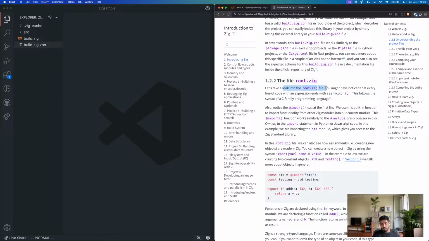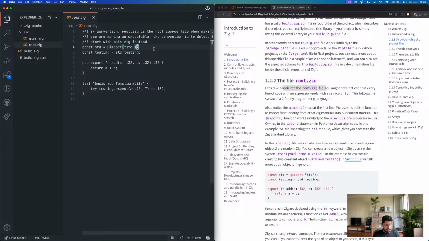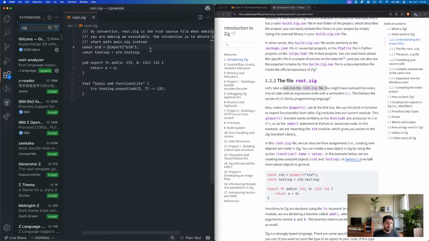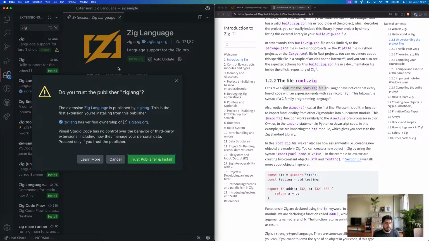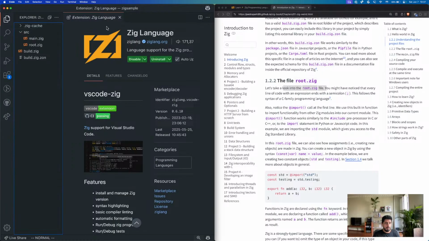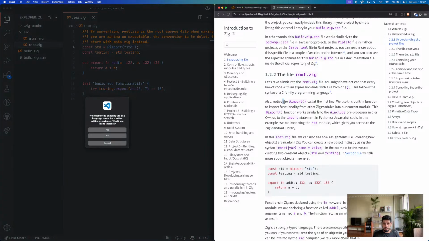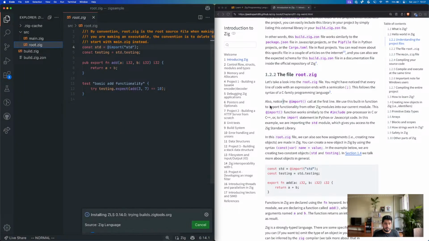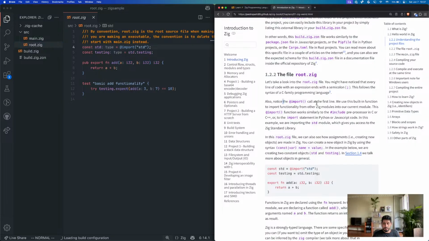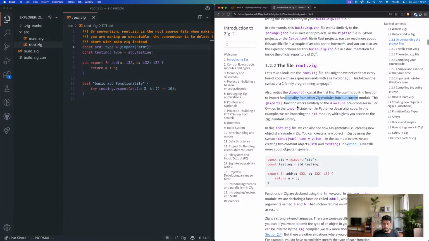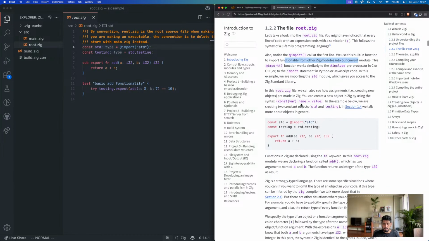Let's see, you might notice that very few... let's install SIG highlighting. Notice the import. Yes. We use these built-in functions to import functionality from other SIG modules into the current module. The import works similar to the include preprocessor, the import statement.